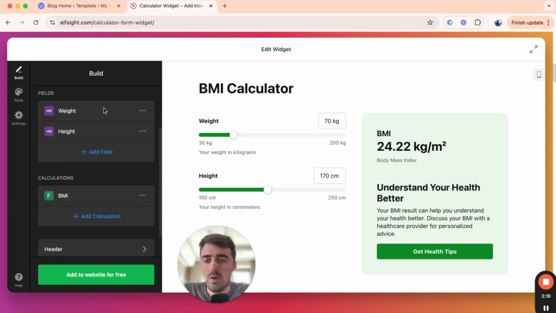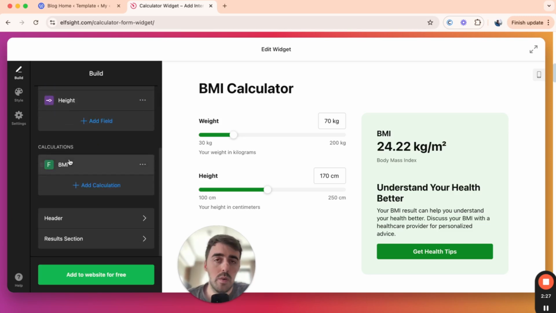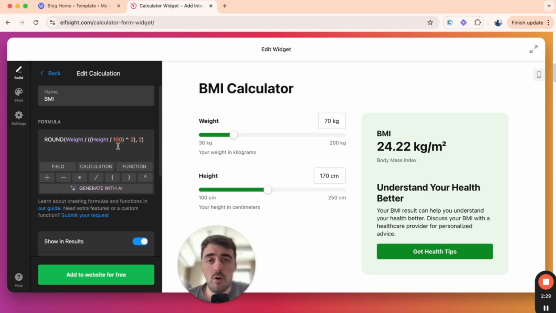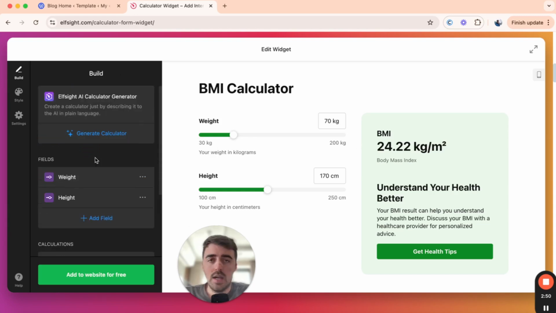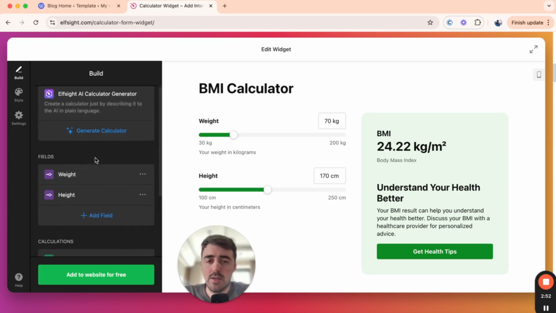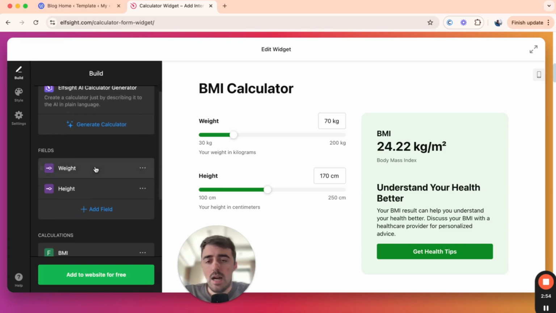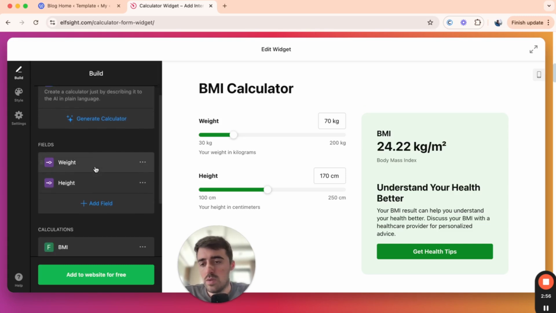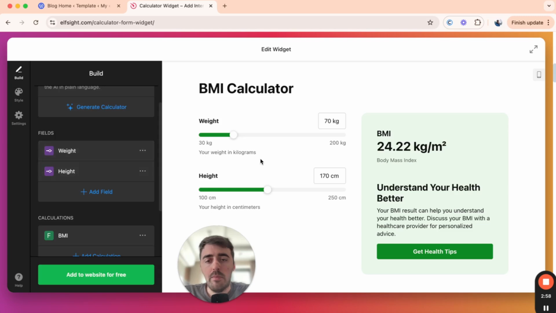I'm going to go back now, and at the bottom here we have calculations, which is where we can basically customize the formula for the calculator itself. As you can see, there's quite a few different customizations that you can make to the calculator in terms of the back end. I'm not going to get into too much detail about that. I want you to figure this out at your own pace and make the calculator work just the way you want it to.